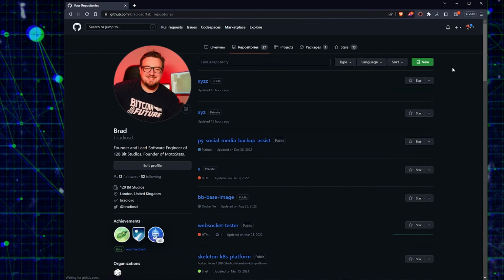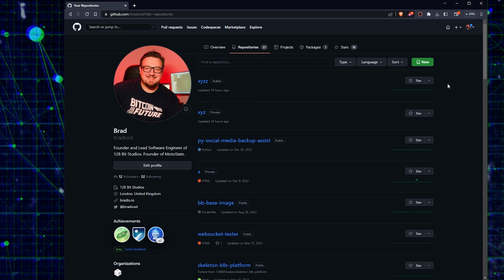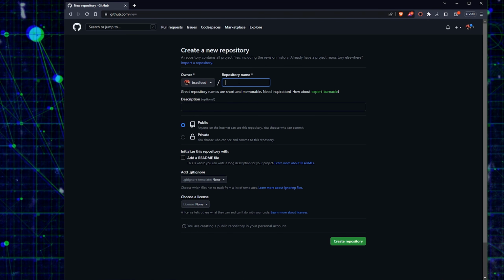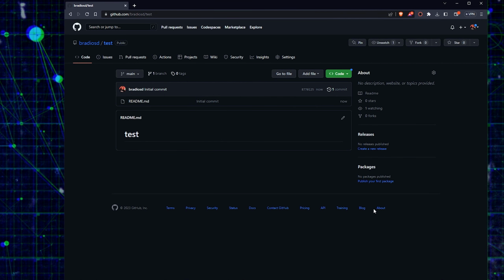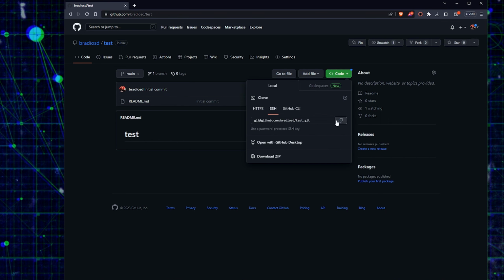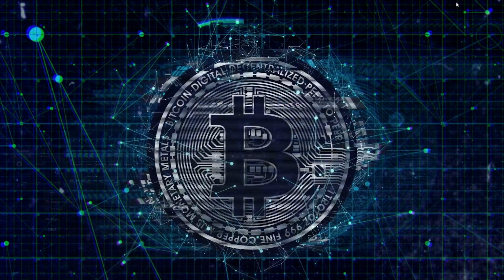The next thing we need to do is create a test repository to put all of our server stuff into. So we're going to go to create new repository from the profile page. Give it a name, we're going to call it test, and make sure you click the option to add a README file before you create so that it initializes the repo. So now that that's created, we can copy the clone SSH URL.